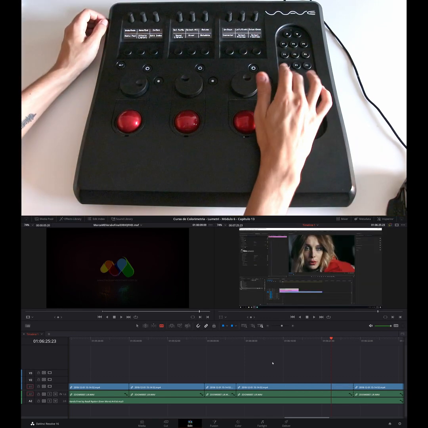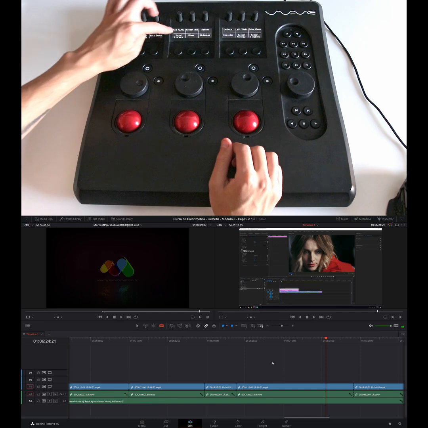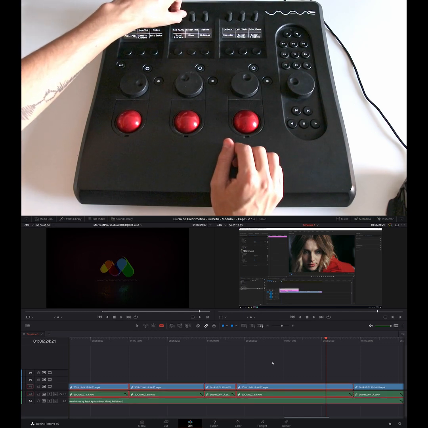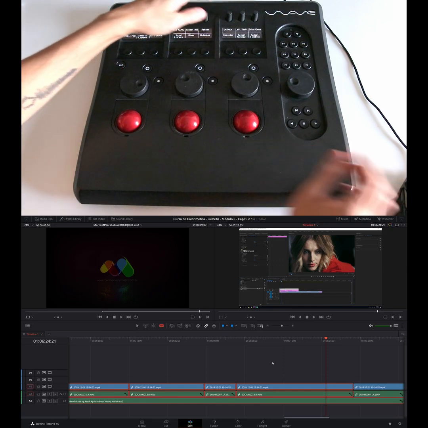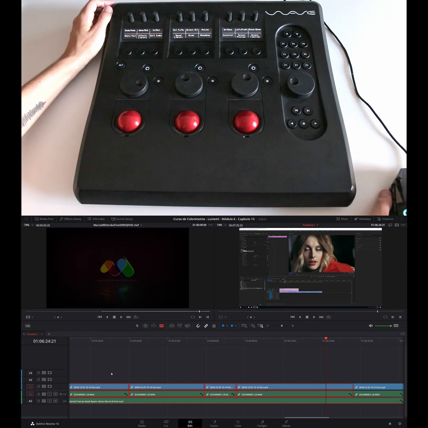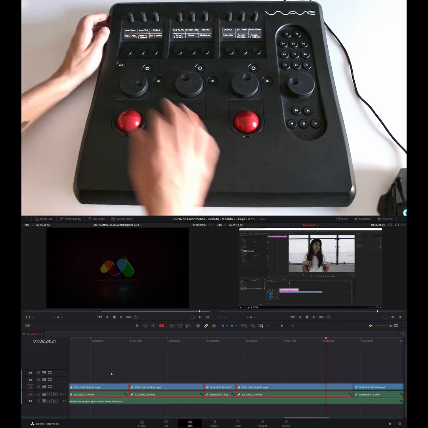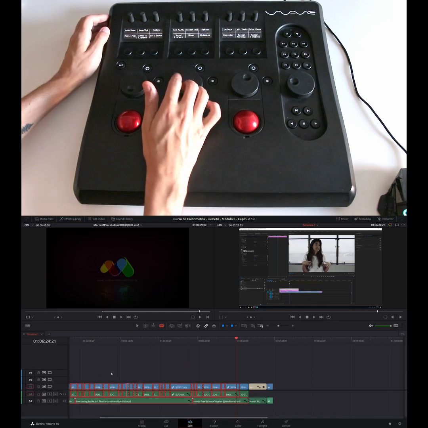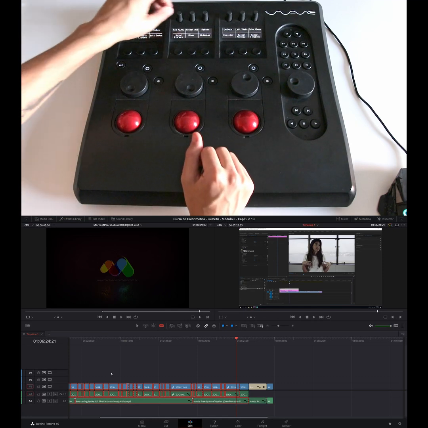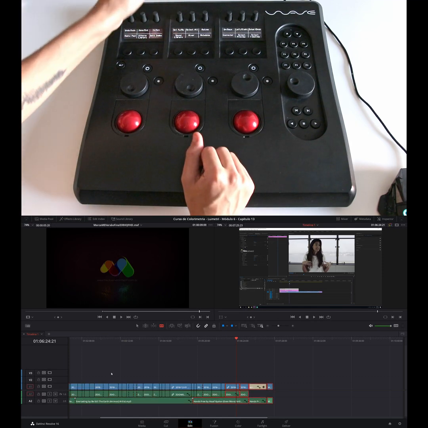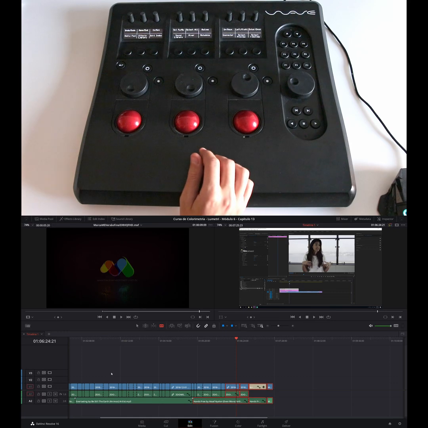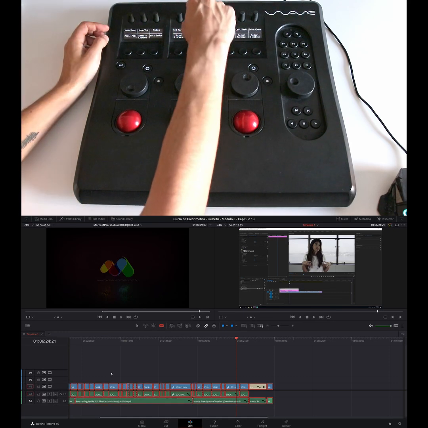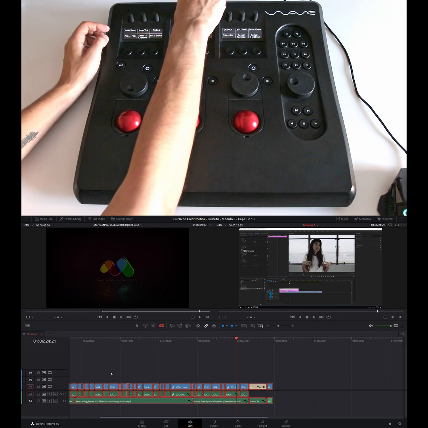Another thing I can do when I'm in my timeline is use select forward and backwards. So if I turn left, I select from my playhead backwards, so everything which is backwards. I'm gonna zoom out here so you can see this better. So I selected from my playhead to backwards, and turn right, I select from my playhead to forward.